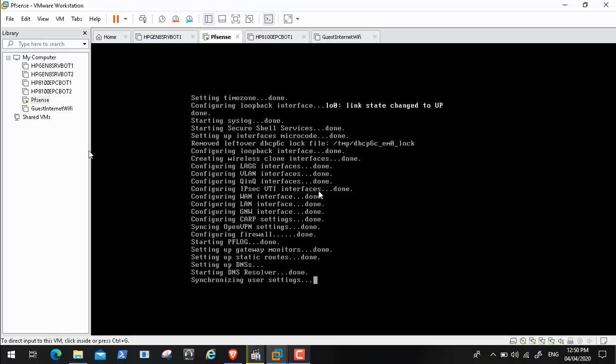I said before that the FreeBSD system is not compatible or not integrated with the VMware tools. As I said before, VMware tools are tools installed on any virtual machine created on VMware Workstation Pro to enable or facilitate the communication between VMware Workstation Pro as software and the virtual machine.